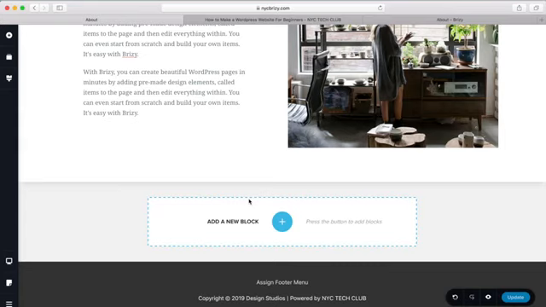What I really want to do is have you walk away knowing how to use the page builder to really build whatever type of layout and web page that you want for your WordPress website. So now what we're going to do is add another block. So let's click on the plus button.